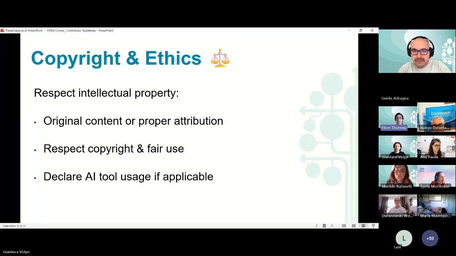So that leads me to my next point, that is copyrights and ethics. Obviously you must respect the intellectual property for the text and the image. What you post must be original content, or if you mention someone else's work, you have to give the proper attribution, respect copyright and fair use, and declare the use of AI if applicable. So that's a point of the guidelines.